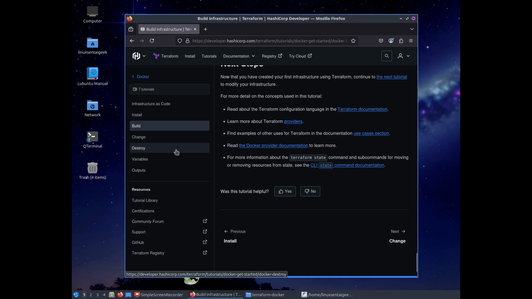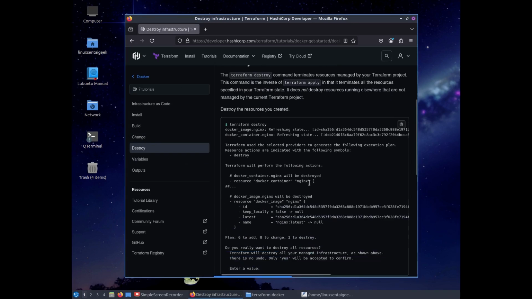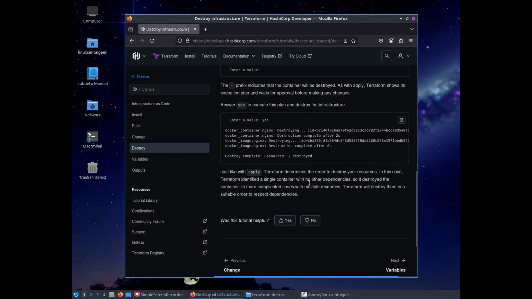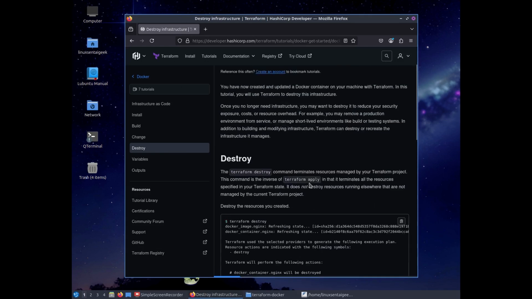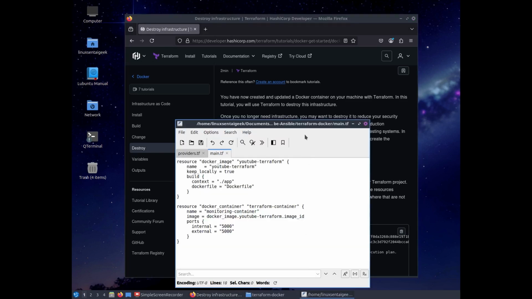Now, of course, you can also destroy it. We won't be changing it. You can destroy it with Terraform destroy, which is pretty simple. That's all it is. So the only thing we're going to do is build, then destroy. We don't need to change. So let me show you the one we're going to use.